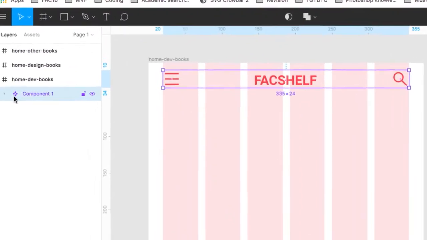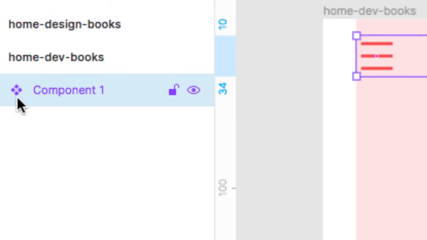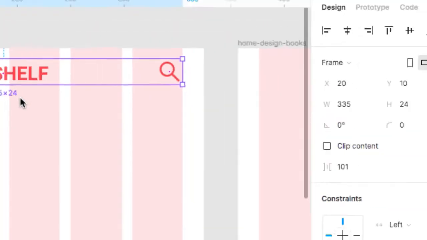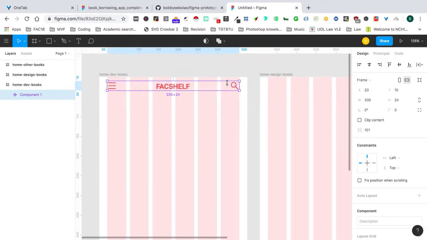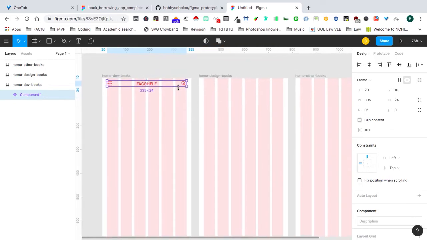It's a bit small, so I'm going to zoom in here. You can always tell a component is a master component by these four diamonds next to it. A master component is the original component, and anytime you copy that, it's going to create instances. I'll show you what I mean by that.